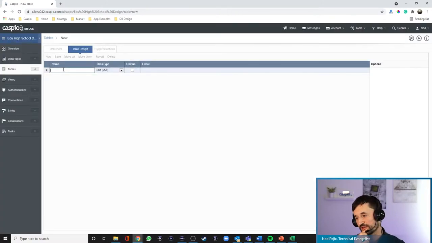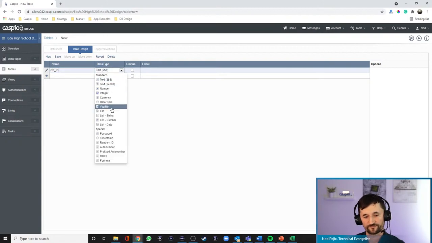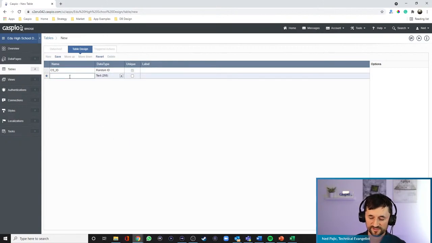So for my primary key, why don't we call this classroom student CS ID? That's going to have a random ID. And now this table needs to have two foreign keys. Anybody want to guess?